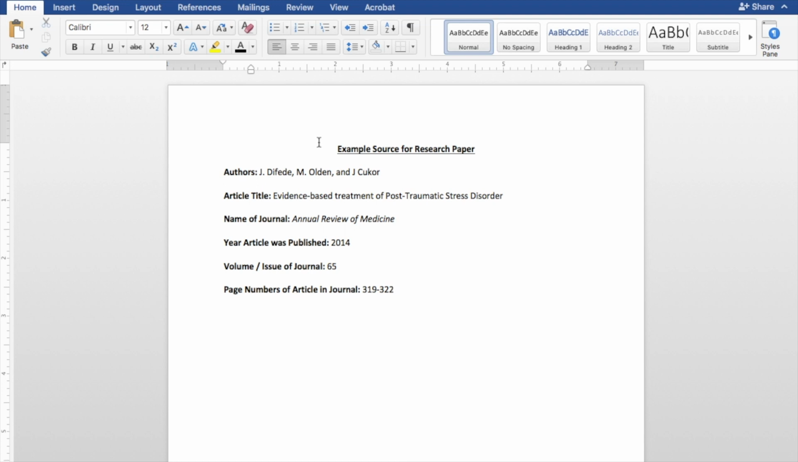Bibliography or works cited in Microsoft Word. I'm going to be using Microsoft Word 2016 on Mac, but the process is roughly the same for older versions of Word for a Mac or Windows computer. I have Word open with an example source that I want to cite. Creating a bibliography or works cited will be the same regardless of what kind of document you're working on.